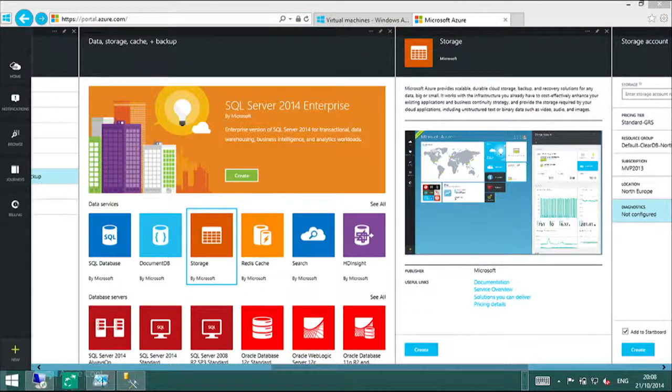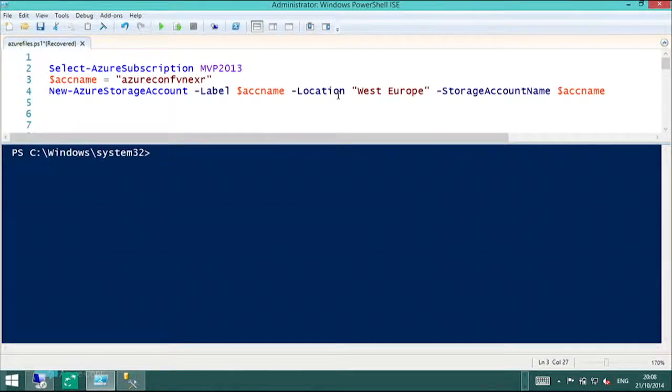If you're more into the automation part, you can easily create them through PowerShell, which is my favorite. You first go to the subscription that you want to manage by selecting the correct subscription. In this case, I selected my MVP subscription. I create myself a new storage account name and put the location in there. Create a label for it, and run the New-AzureStorageAccount commandlet, so it will automatically be created on that account. Just run this little piece of script, and you will be good to go.